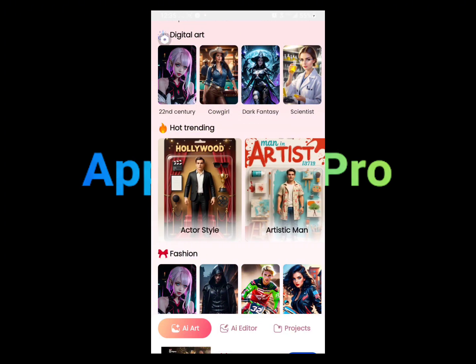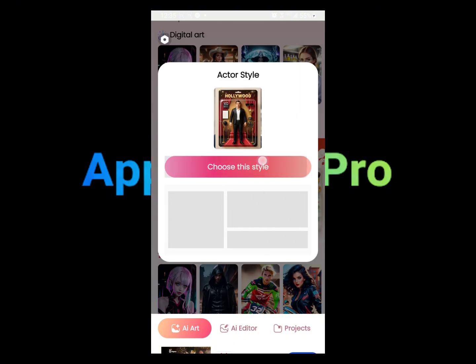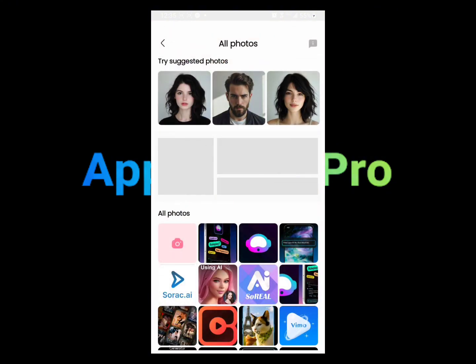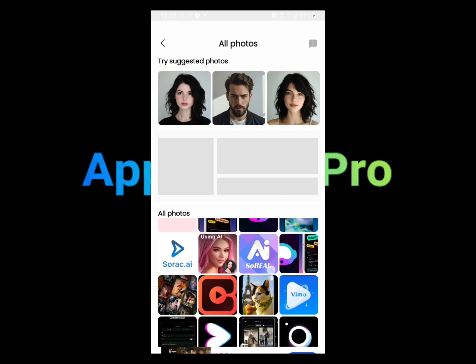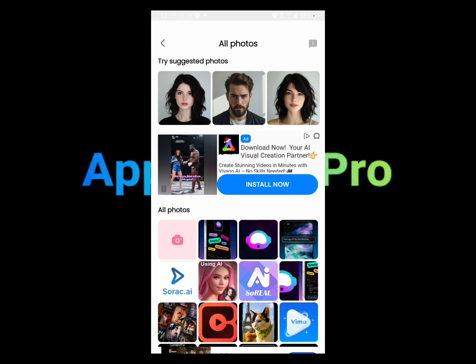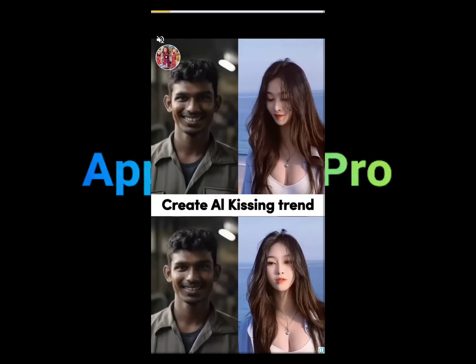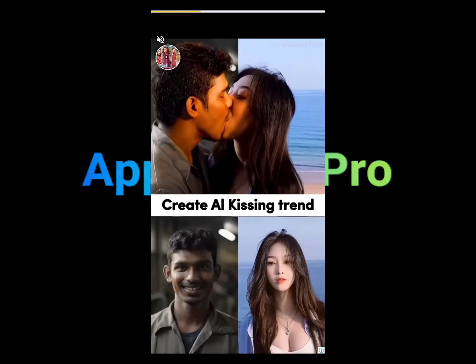For example, let's say the actor style option. You select this one here and then you tap on choose a style. It will load up your gallery section. All you have to do is just select a clear image of yourself. For example, one of these here, and I'm going to select that option there.